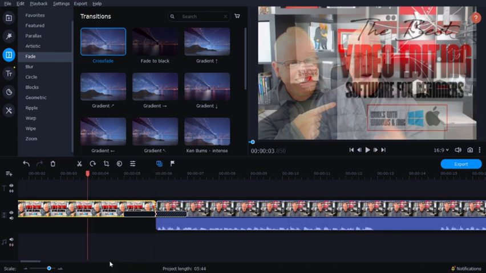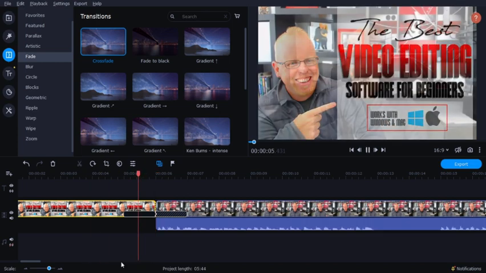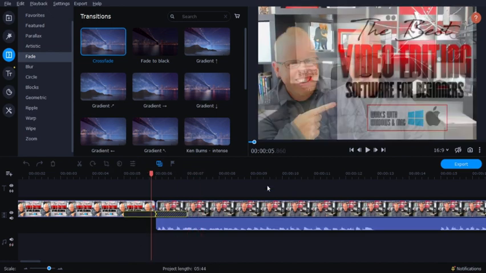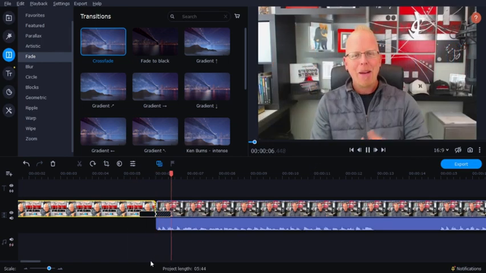Now I do notice when I do this, I don't like how particularly slow that fade is, so I'm going to come in here and double click on that fade, and that's a 2-second fade. I'm just going to hit that minus sign right there and drop that down to 1 second, and that makes it a nice clean fade into my video.